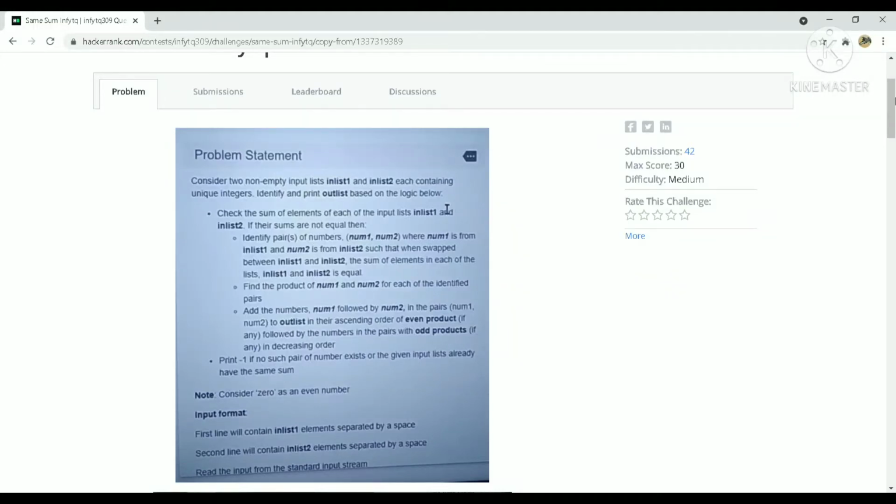First of all, we will see the problem statement. First, they will give two non-empty lists, and what we have to do is first compute the sum of those two lists and check whether they are equal or not. If the sums of those two lists are equal, we have to print -1, or else we have to make the sum of those two lists equal by making some operations.